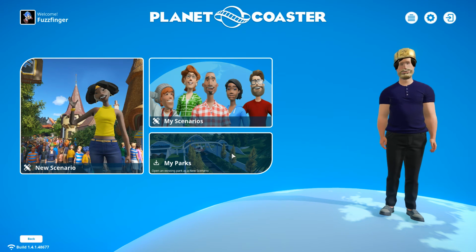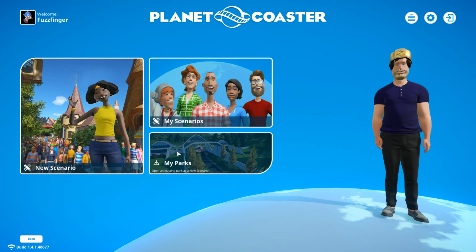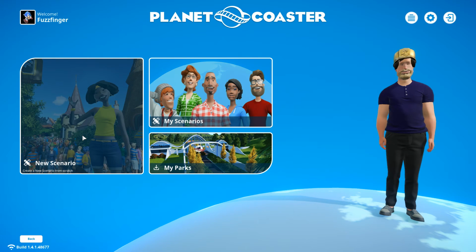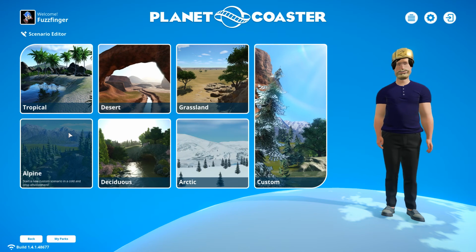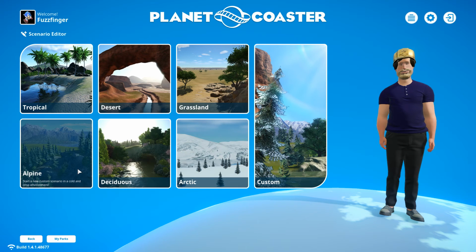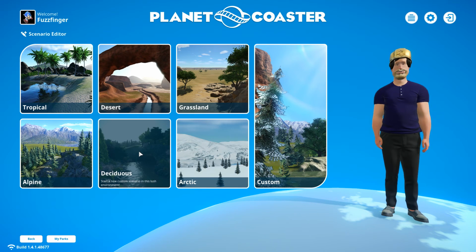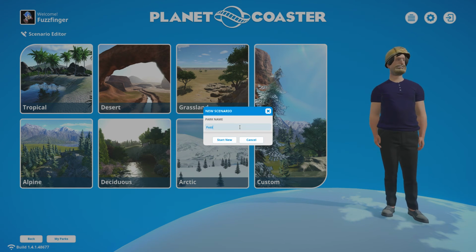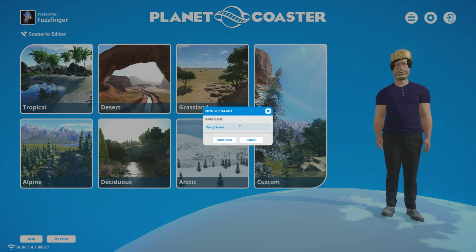So you can use the My Parks button here to select a previously saved game from some other game mode to turn that into a scenario, or we can click this button here, which is what we're going to do today. And as usual, you get the full range of environmental options. We're just going to go ahead today and pick a standard one, maybe Deciduous. And we'll just call it Fuzzy Scenario, since it's my first scenario.